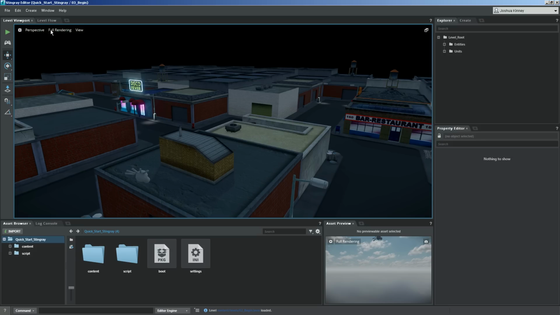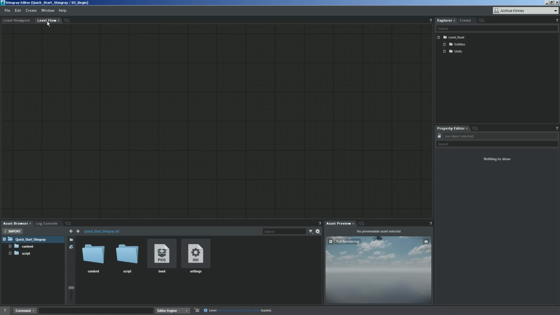Now beyond the toolbar, we have level flow, and you can see that it's docked in this section as another tab. So in level flow, you'll see we have this graph. And the graph allows us to place nodes and hook those nodes together to create interactions in our games.